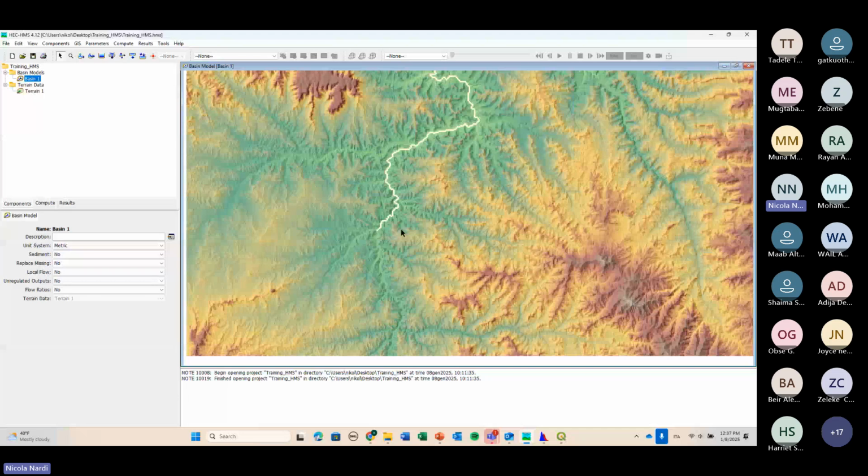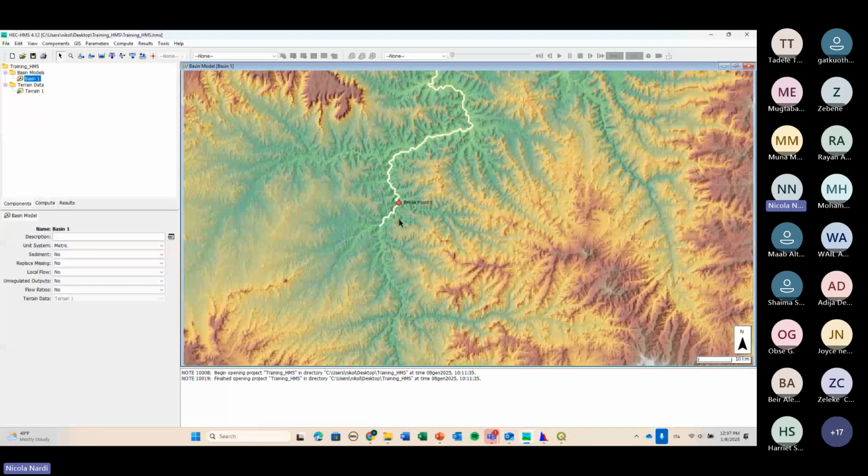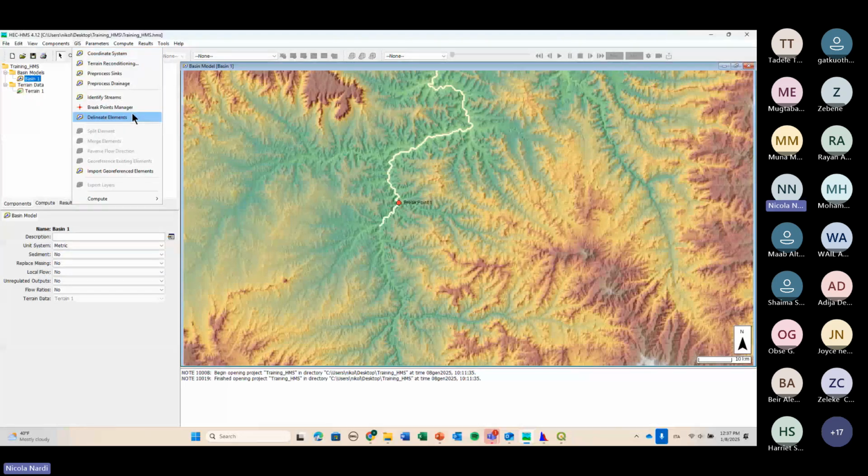So let's do this example. I have selected my breakpoint. I can go back in the GIS menu and I can ask HMS to delineate my elements. What I mean, if you remember, the elements of a basin are exactly what the basin is composed by. So the different subcatchments, the different reaches, the different junctions.